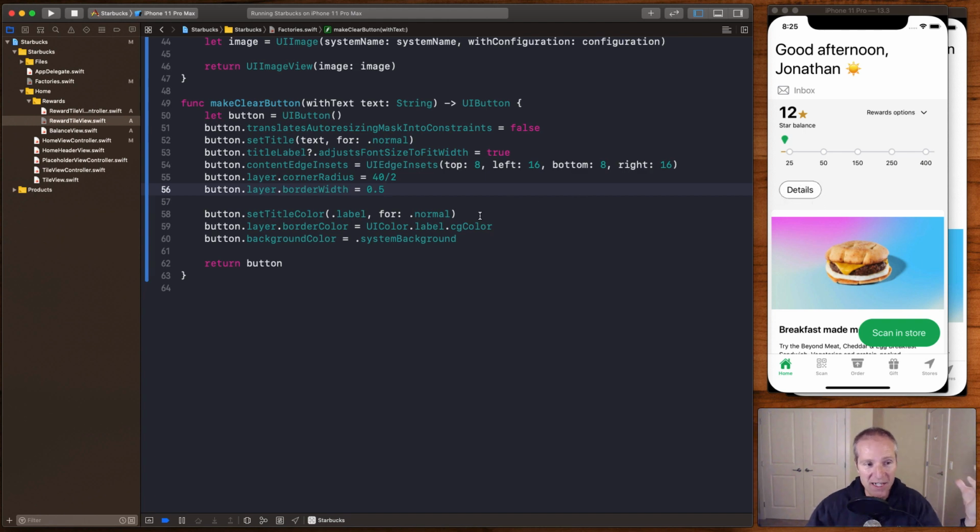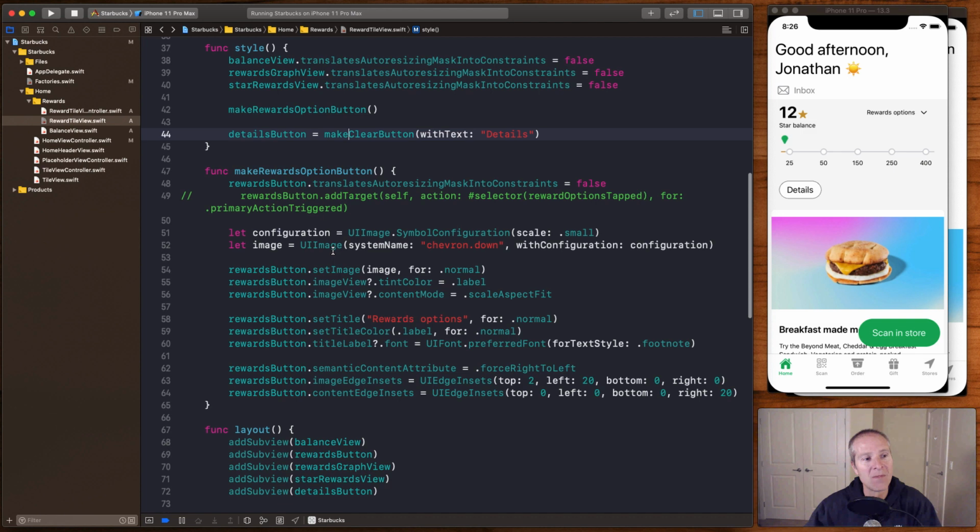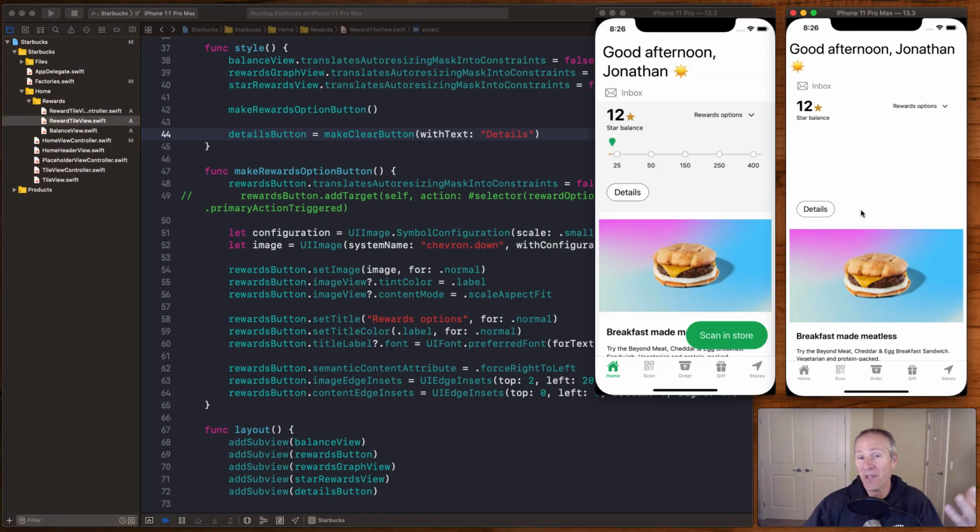Then really it's just about setting up colors. Set the title color to be label. We're going to set the border color to be the same label as we said here, although here we need to add a little bit of a lower primitive, a core graphics color. And then here we're going to set the background color to be system background color and return the button. So back in the reward tile view, we're just going to make that call, set that up, and if we go Command R and run, voila, we get our nice detail button.